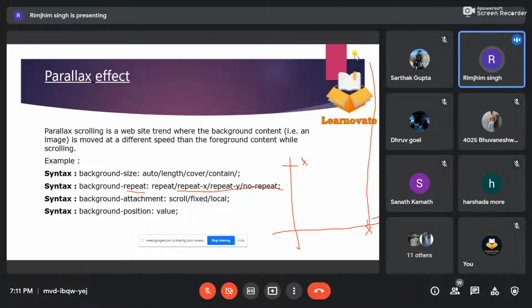But if we want our program to be covered with an image and have a scrolling effect, I have to make sure that I'm using all these four parameters. Then, how do I want my background attachment to be: it should be scrollable, or fixed, or local. The next one is background position. Whatever position I want to give to my background, I can mention that position value. For the parallax effect, we have to make sure that we are using all these four parameters and passing one of the values I have mentioned in the slide to each of them.